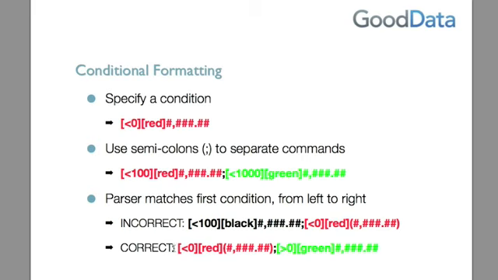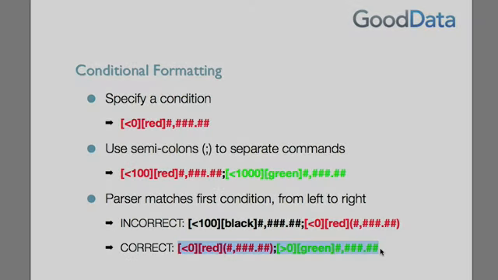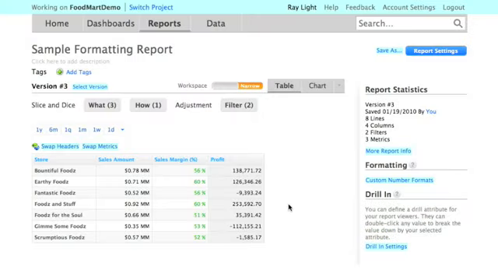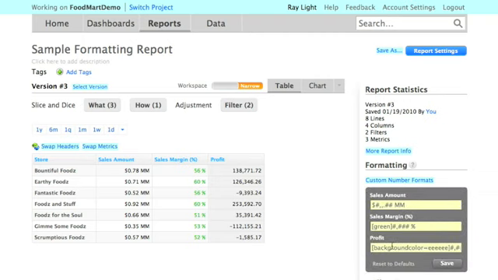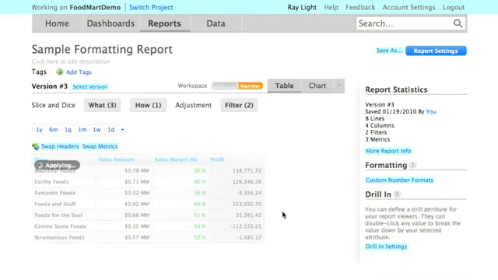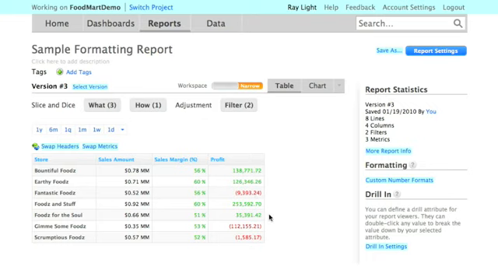I'm going to cut and paste this code and show this to you inside the application. Here, I'm going to paste the code I copied into my profit column to try to separate positive numbers from negative numbers. Here, we see that my positive numbers are in green, while my negative numbers are in red with the parentheses, just like in our code.